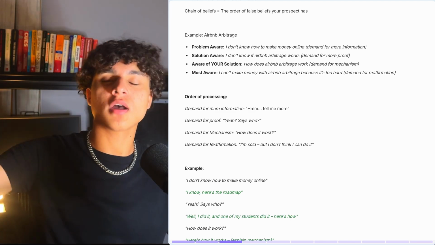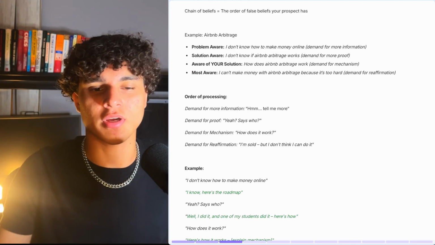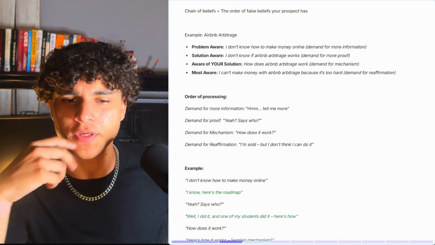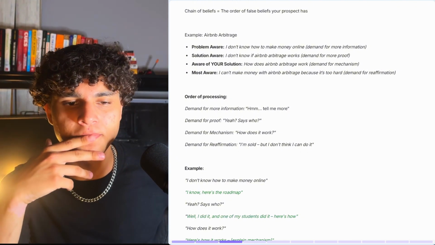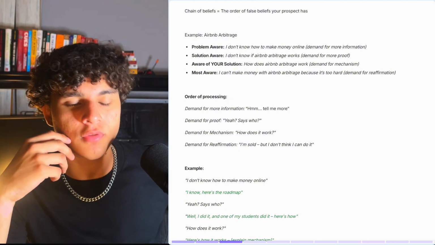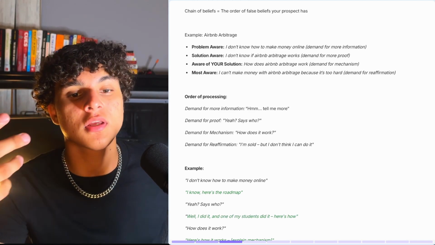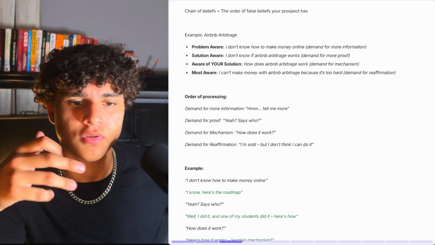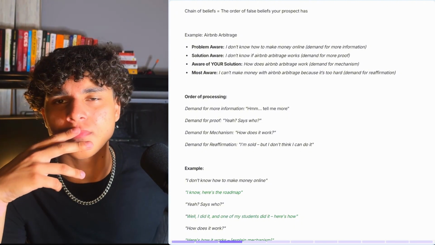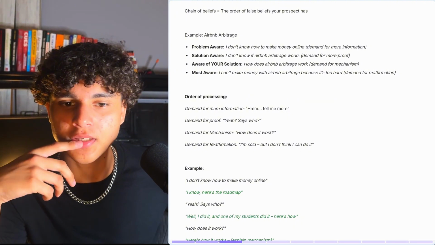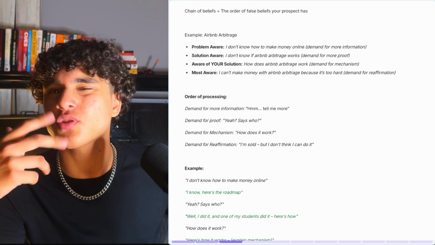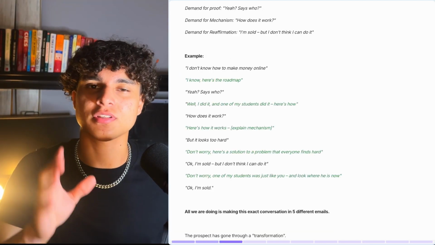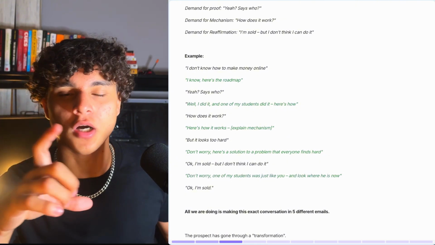Basically, the order of processing is the order in which your prospect will process your information. So here, they're demanding information. You give them more information, and they're like, tell me more, right? Then you give them more information. They say, yeah, says who, right? They're demanding proof. You give them proof, and they're like, how does it work? Now they're demanding a mechanism, right? And then they say, I'm sold, but I don't think I can do it. Now they're demanding reaffirmation. To explain this very simply, we're going to turn this into a conversation.